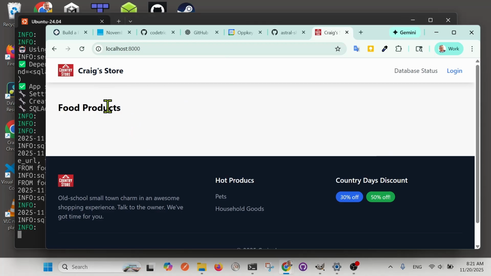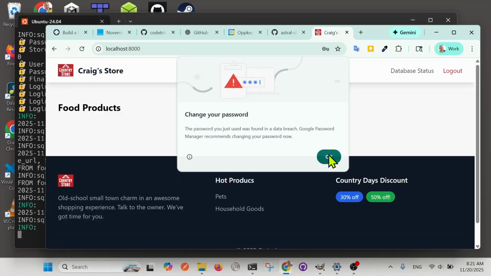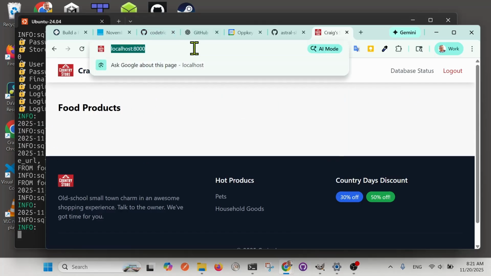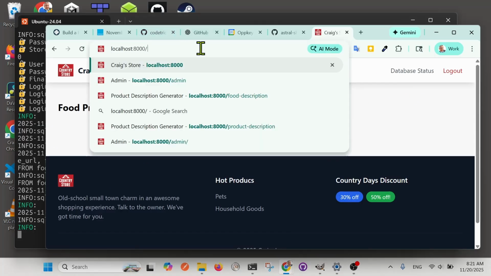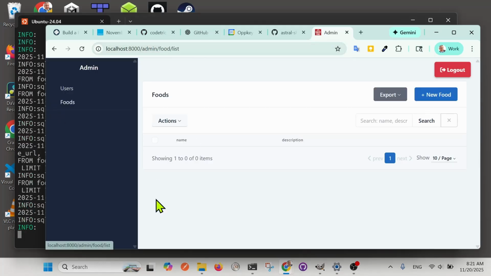Since this is a new project, I'm just getting started. I don't have any food products in here. So we're going to log in. admin@example.com, admin123. We're going to sign in. Okay. Doesn't look any different, but now we have access to /admin, and we have our foods here.